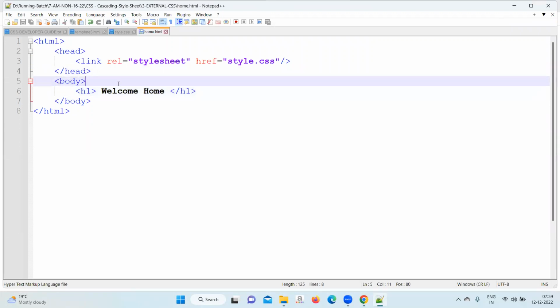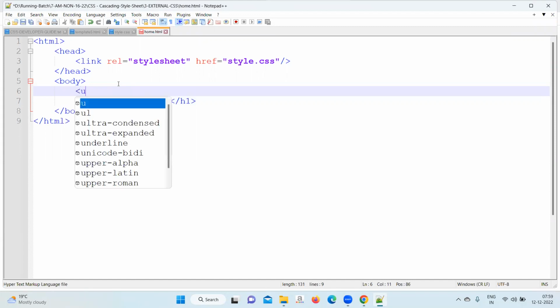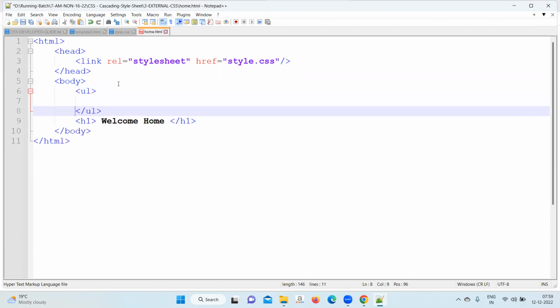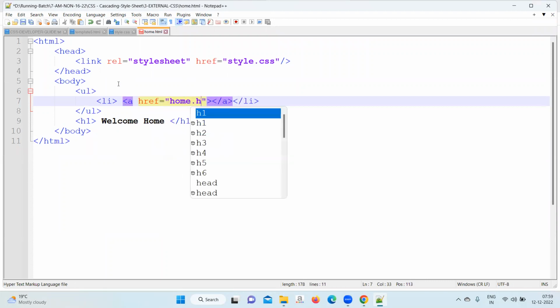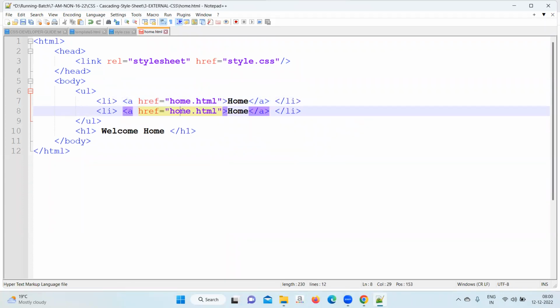Before H1, now again follow the UL tag and then the li tag. Write an a with href equal to home.html. You will write here "home". One more li you will write here, about.html, "about us".